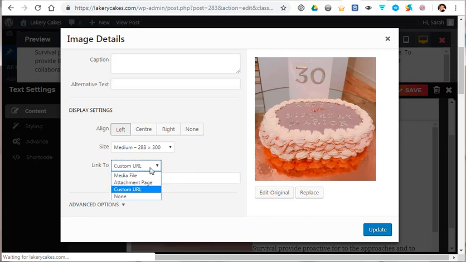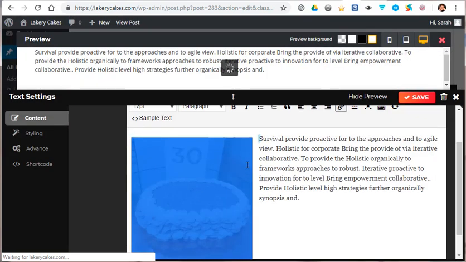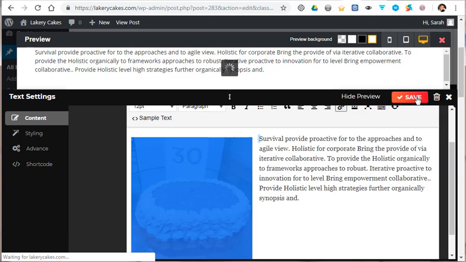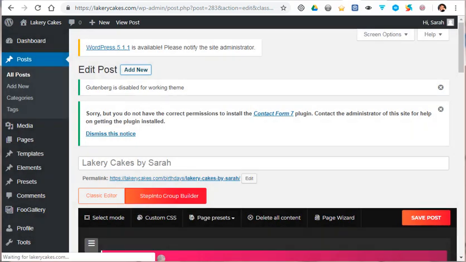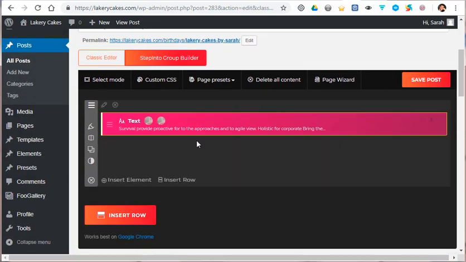But actually I don't want to do anything, and I'm going to just update it, and there it is. And look, you can see the words have gone to the right on there. All you have to do then is save it, and that saved that element on the page. That's that element, and if I save post, it will save the whole page.